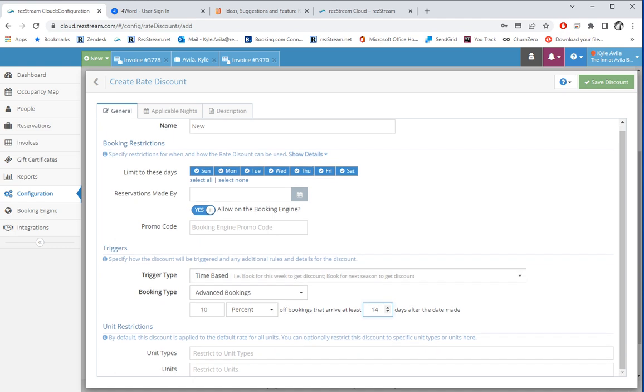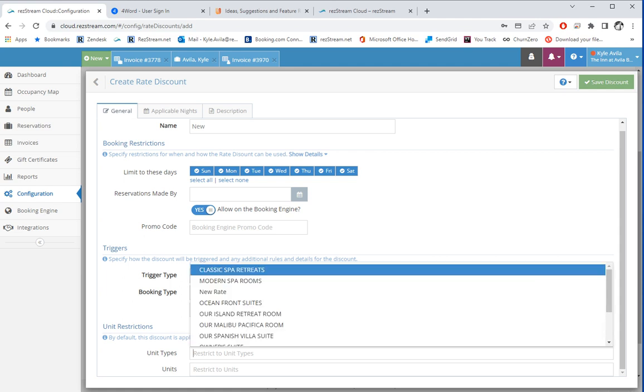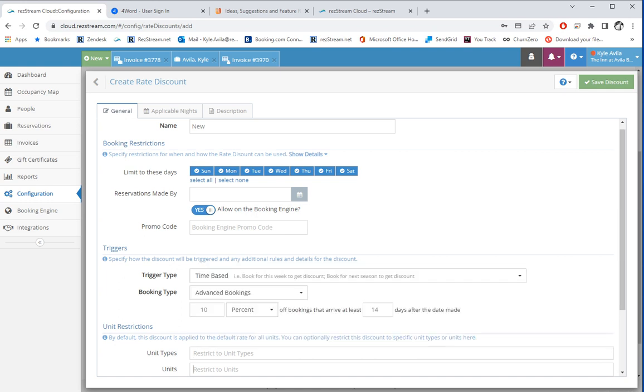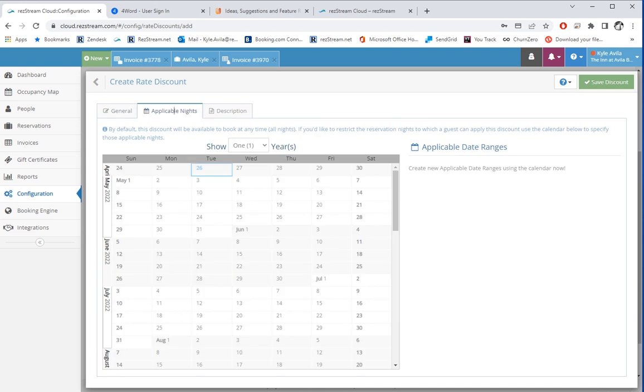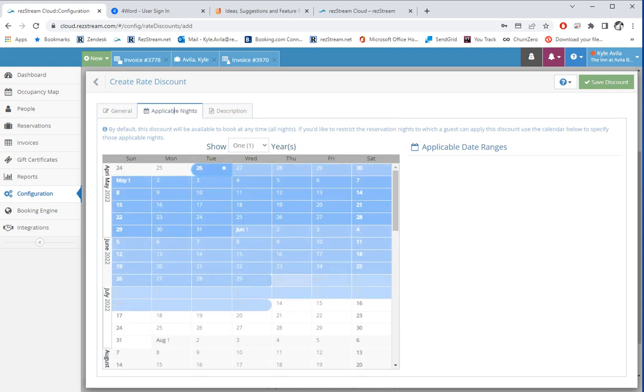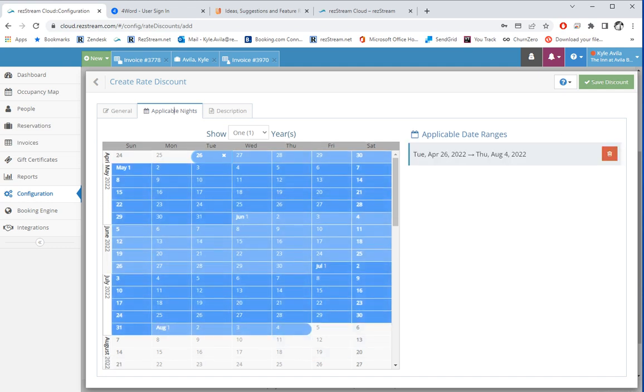By default, it's going to allow every room to be part of this rate discount, but you could select which rooms you don't want to be part of the rate discount. This is by unit type, so which rate plans I don't want as part of it, or by individual units, which units I don't want part of it. Acceptable nights, so whatever this discount is going to be available, so maybe it's just available for that time frame. That's the only time they can get this discount.